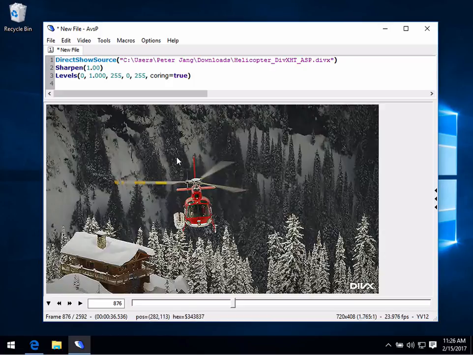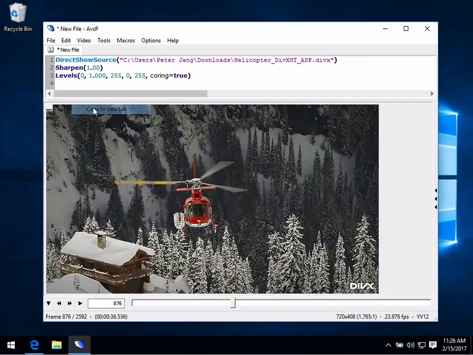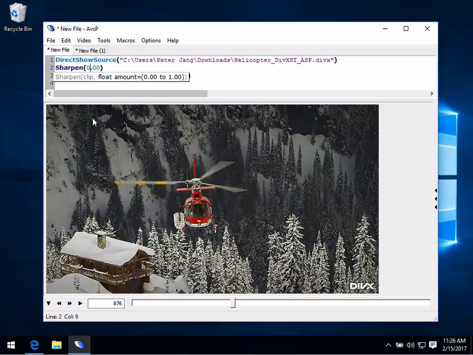The really big feature here is that you can compare videos, because I sharpened this video by 1, which is a full sharpen amount. And I want to see what exactly that did to the video. So what I can do over here is right click and say copy to new tab. And this is a tabbed text editor, and the biggest reason why this has an advantage is because, let's say on this clip, I give it a sharpen of 0. I'll go ahead and refresh that.